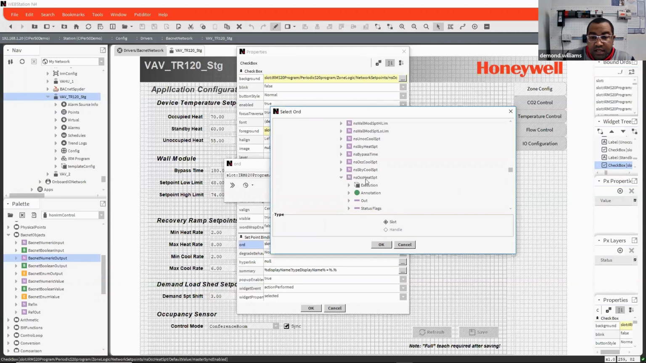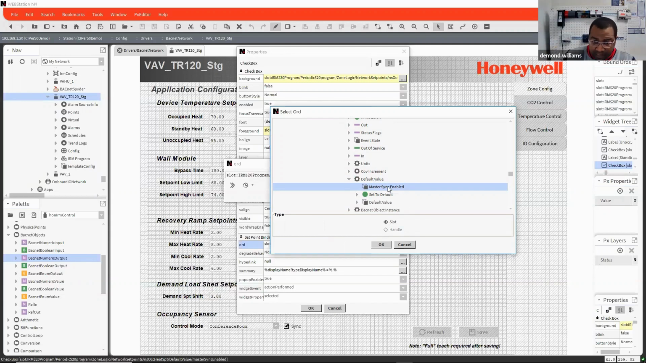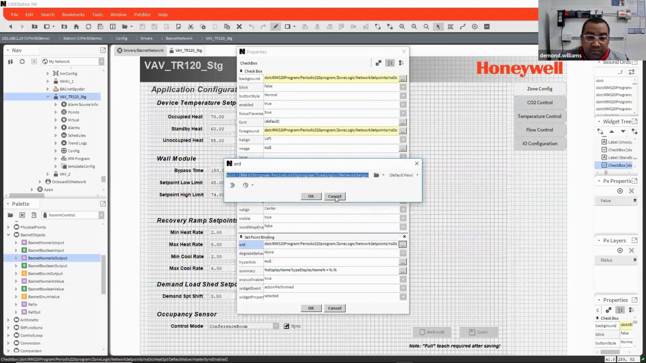So here's the occupied heating set point. Down here under default value, and then here's where that master sync is right there. So you would actually click on that, and that's what you would bring forward to your graphic to look at it.